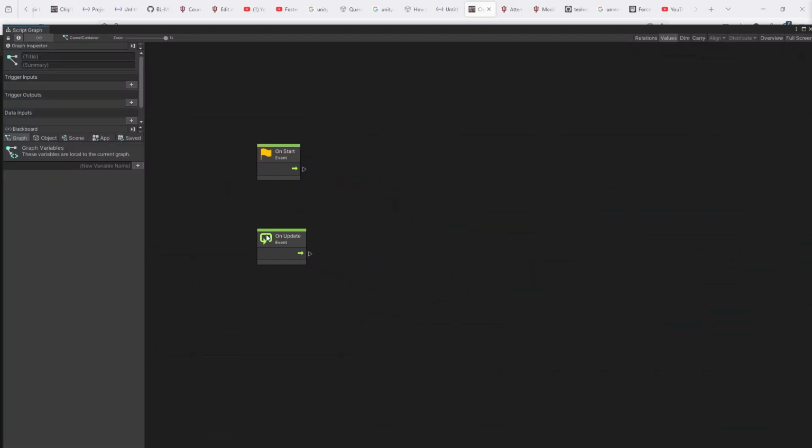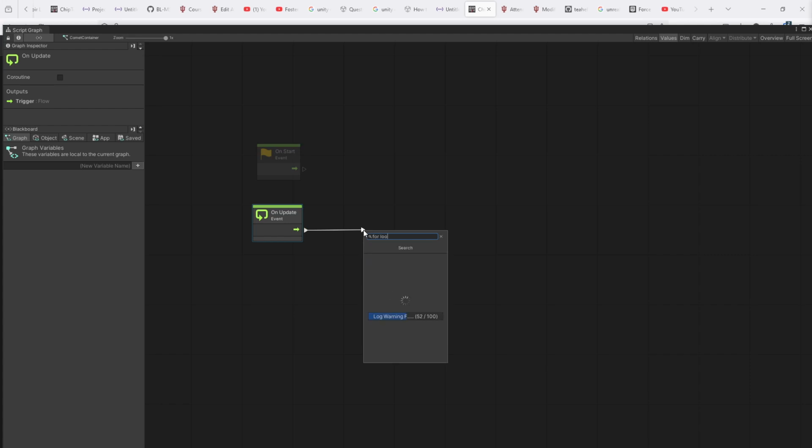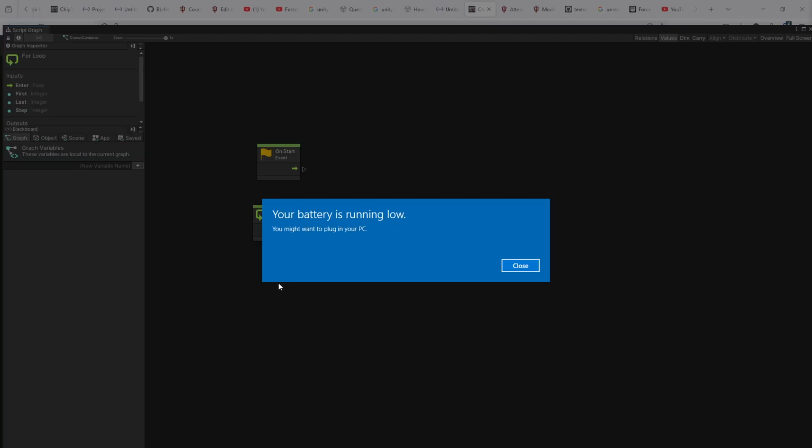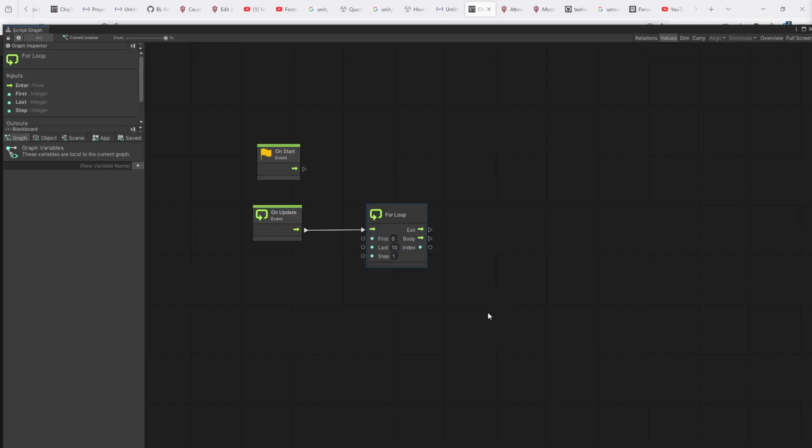So what we're going to do on update is we're going to do a loop. So I'm going to do a for loop, which goes, initial one is 0 to 9, of course, because it doesn't do the last one. But what I want to do is now want, oop, battery's running low. I'm going to pause and try to fix that. Okay, I'm back. So on event loop, for loop 0 to 10.